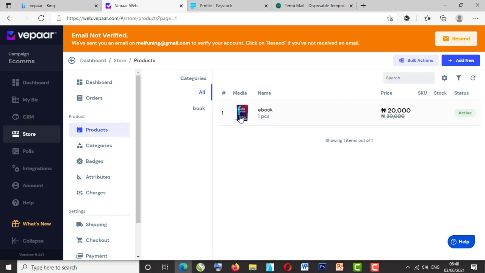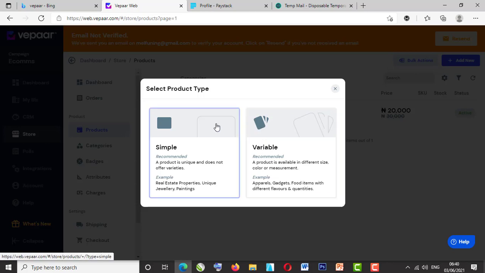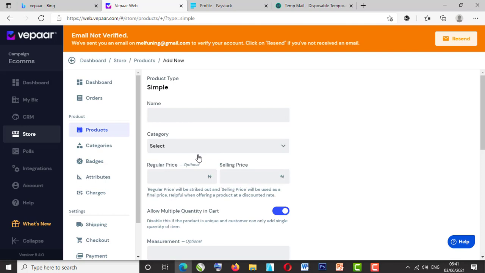Right now, you can add products like this one. You can say, I want to add a new product. You click new product, and this particular page will pop up asking which kind of product you wish to add. Okay, so it's a simple product. It's recommended. A simple product is unique and does not offer varieties. That is what this one is all about. Since you are selling a single product, just click on this one.